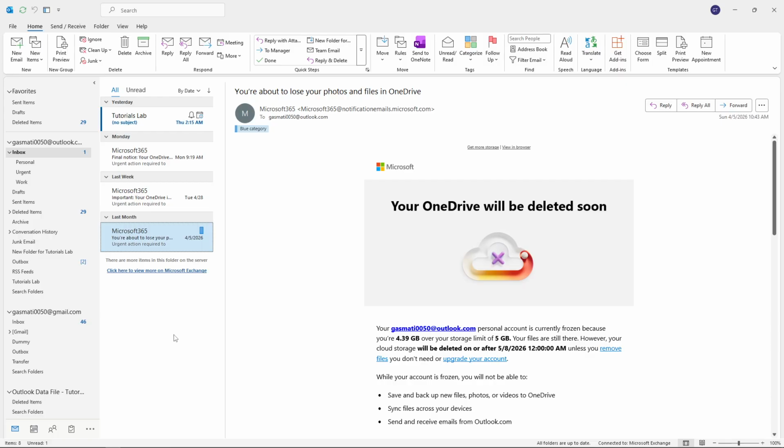First things first, start by opening your Microsoft Outlook app and log into your account. Wait for your emails to fully load before moving forward. This ensures that all your account features are properly synced and ready to use.